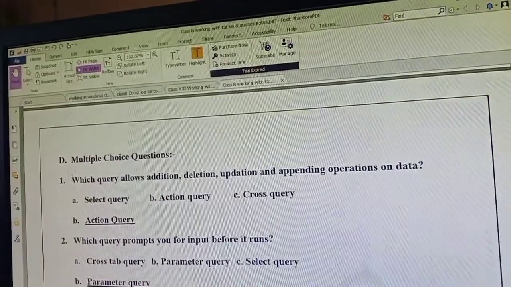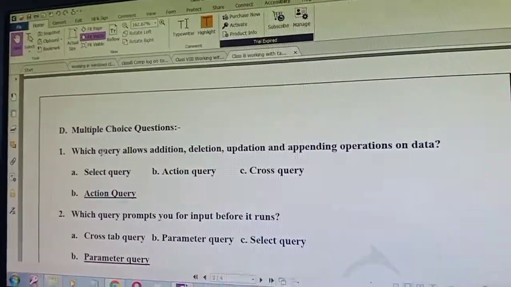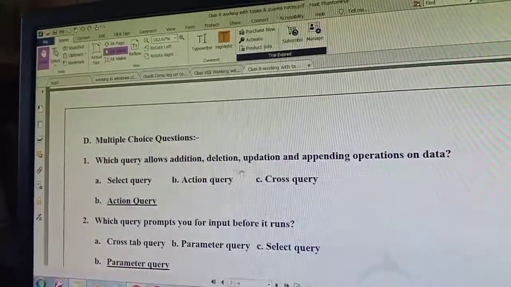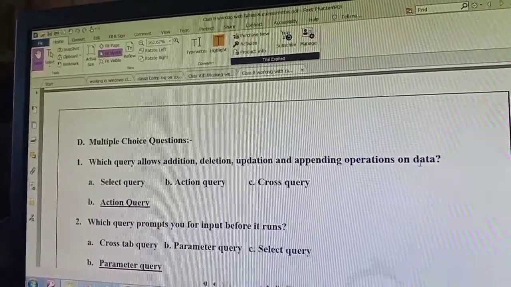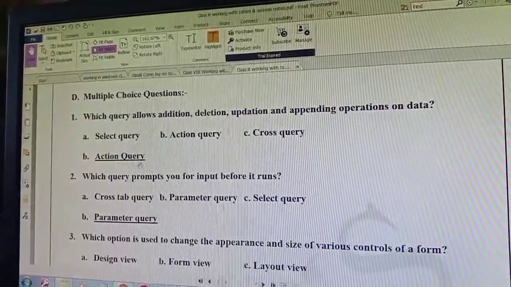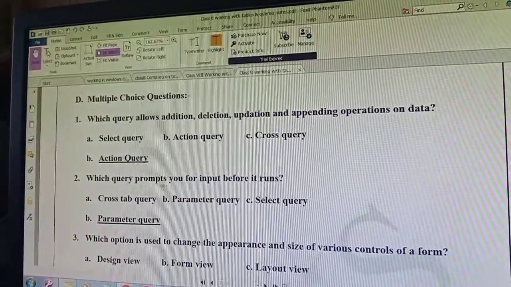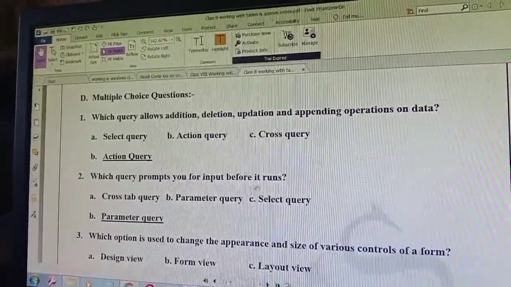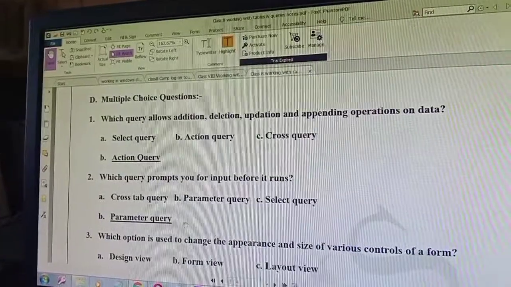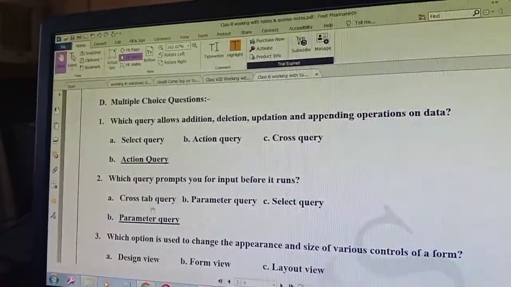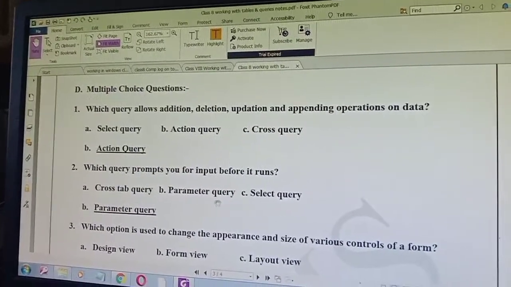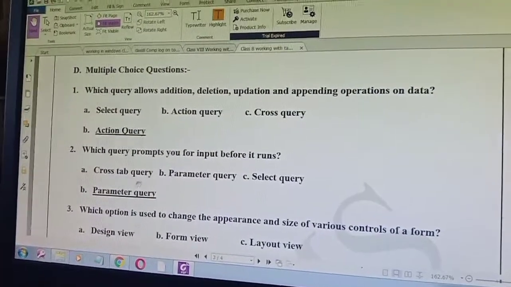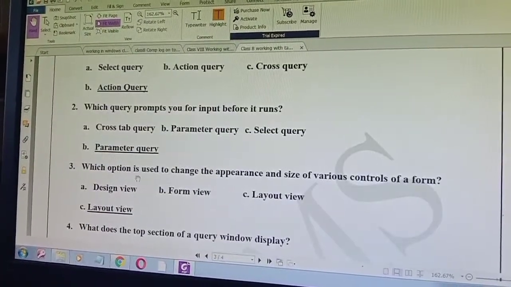Next part, multiple choice questions. Which query allows addition, deletion, updation and appending operations on data? That is action query. Which query prompts you for input before it runs? That is parameter query. There are so many queries, like they have given options like cross tab query, parameter query, a select query, but the right answer is parameter query.